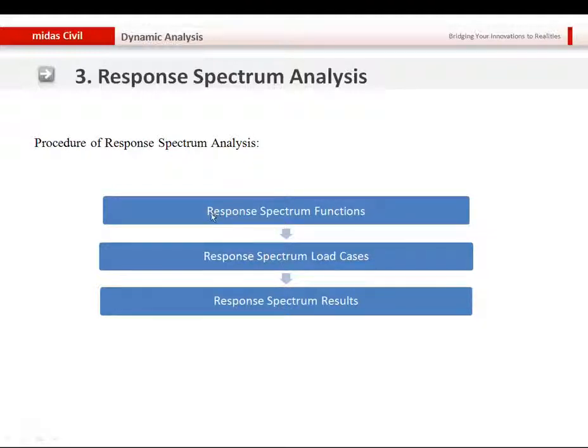It's a three-step process. First, we define the response spectrum functions. Then we define the response spectrum load cases. And finally, we can see the results pertaining to response spectrum analysis.